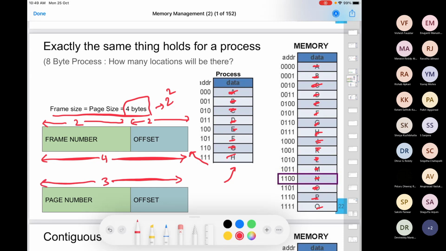If you see here, the offset will remain the same, because your frame size is equal to page size. It is 2 to the power 2 in both cases. So if it is 2 bits in case of memory, for a process also it will be 2 bits. So this one is 2, and the page number you can represent as 1 bit. You can also see it like this: my process is 8 bytes, my page size is 4 bytes, so I have nothing but 2 pages here. For addressing 2 pages, I need 1 bit. Any doubts here? This should be really clear.